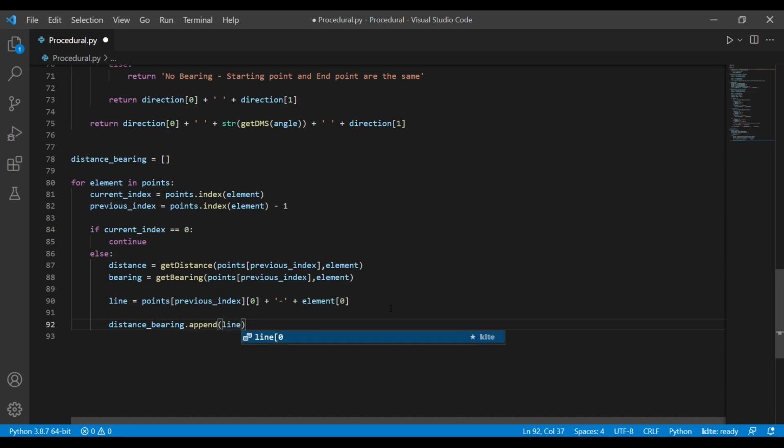We have line, and then plus. So there's no need to cast this line into a string, because there are already strings. The indices are already strings, so there's no need to cast it into strings. So plus. Let's put a comma in between so that we can easily convert it into a comma separated value if you want.